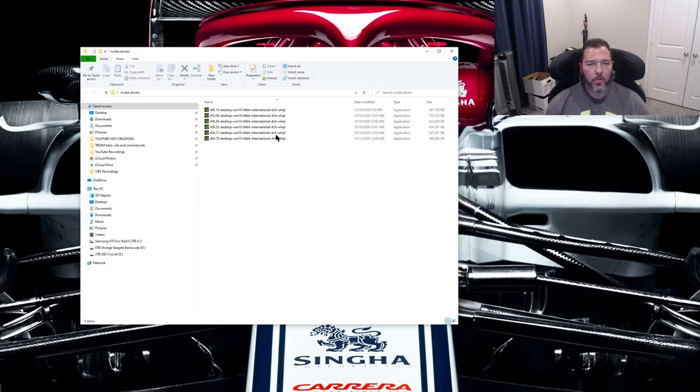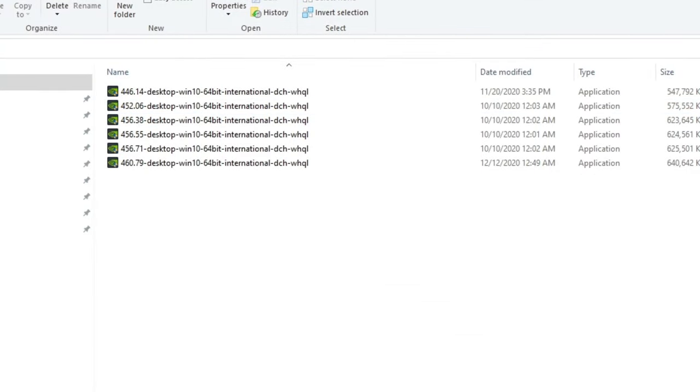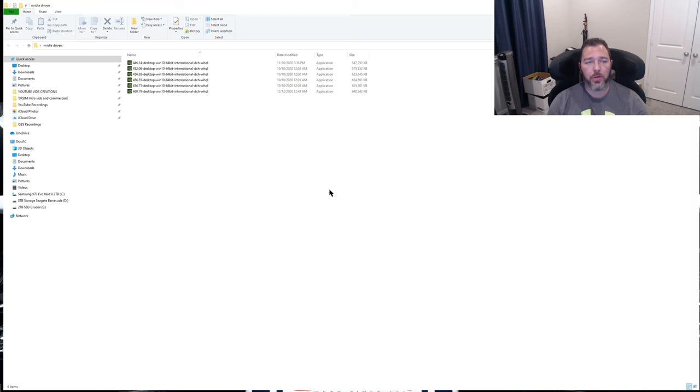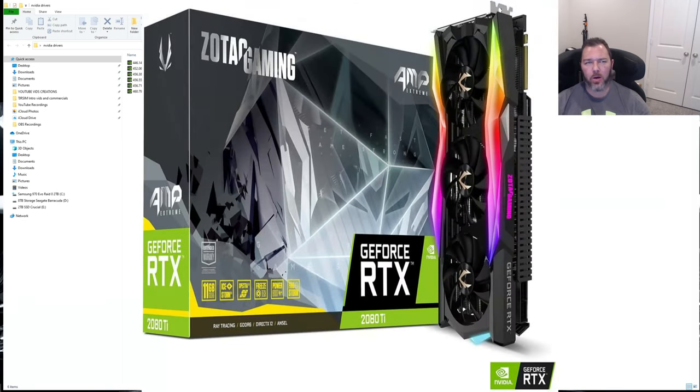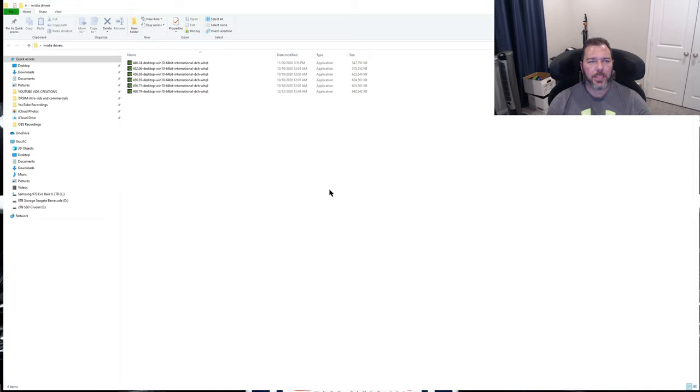So first off, you'll want to run this particular driver here that I have. It's 452.06, and this is of course the NVIDIA drivers. Go to the NVIDIA website and download the driver for your GPU. Now I'm using a 2080 Ti, a Zotac Gaming OC GPU. I'll put the exact model in the description, but 452.06. I tried out all of these, and I pinned that in my last video as well, just to let y'all know to use 452.06. That was the most consistent driver for that.